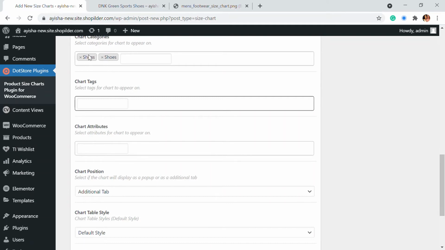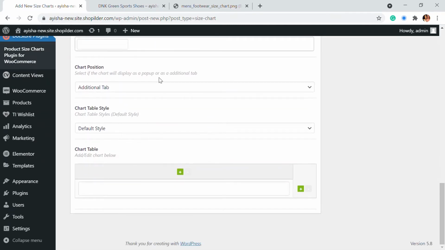So I choose shoes. So all the shoes that are included in this category will have this chart. You can also choose the position of the chart, either a new tab, a pop-up tab, or a modal pop-up. I'm going to click on the additional pop-up, and you can choose the style and everything, whichever style fits you.